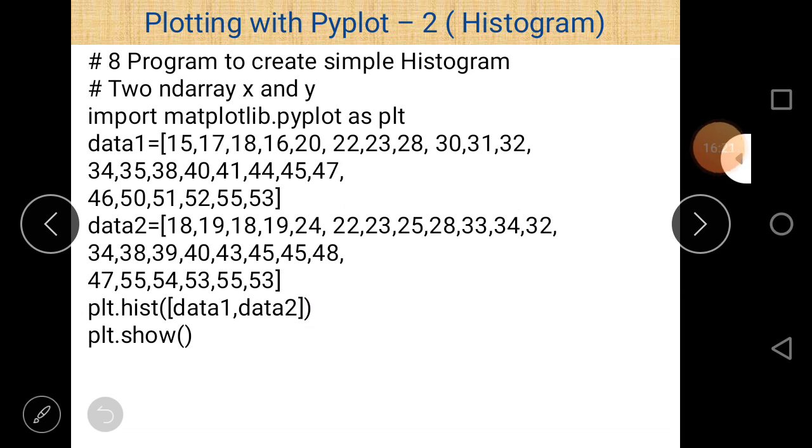Next is a program to create a simple histogram to ND X and Y. ND means ND array, an array with more than one dimension, n dimensions we can say. So n-dimensional array. In this case we use two data sets, data 1 and data 2.